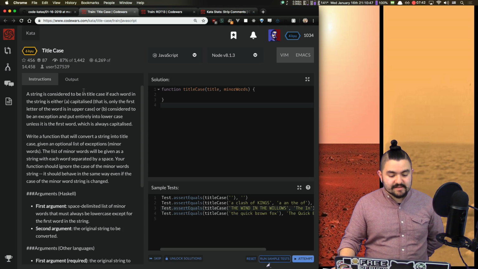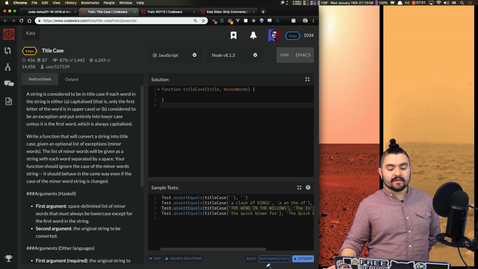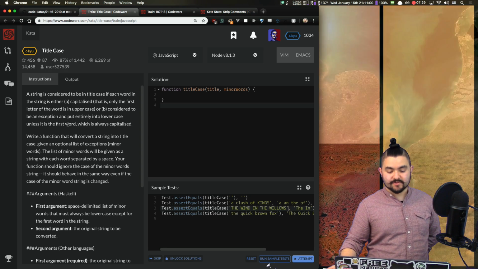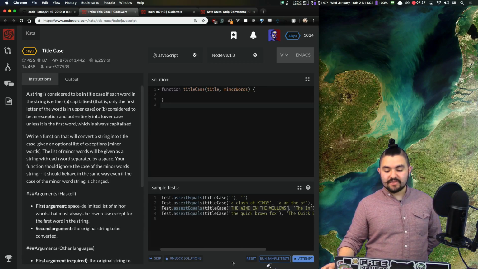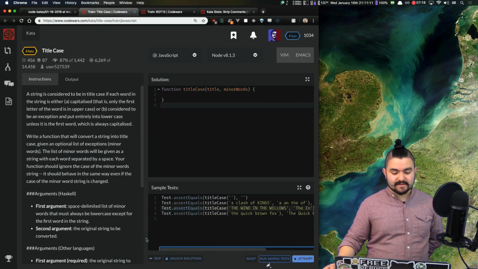A string is considered to be in title case if each word in the string is either capitalized, that is, only the first letter of the word is in uppercase, or considered to be an exception and put entirely into lowercase unless it is the first word, which is always capitalized. So if you think about capitalized things, typically words like of, in, the, those things aren't capitalized inside of the title. So that's essentially what we'll have to take into account.